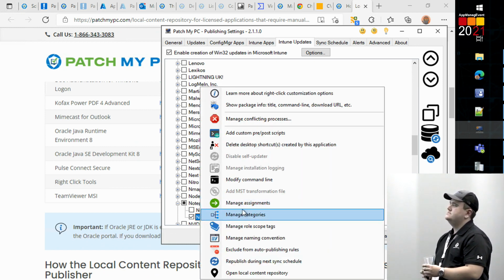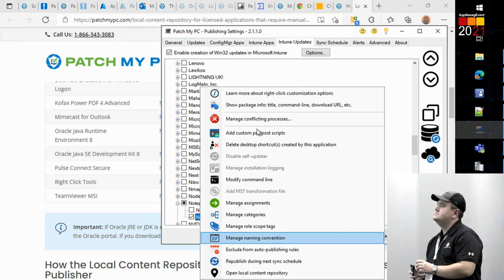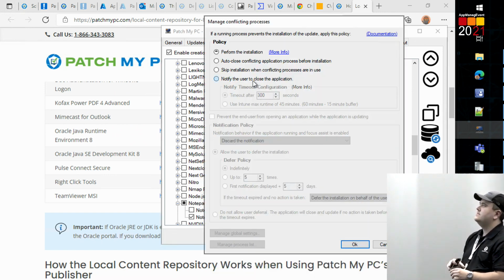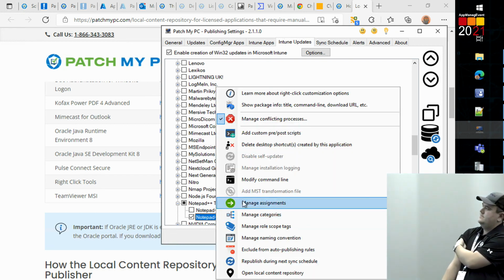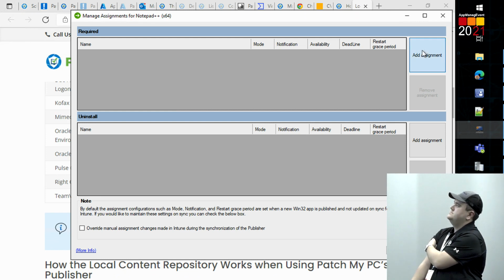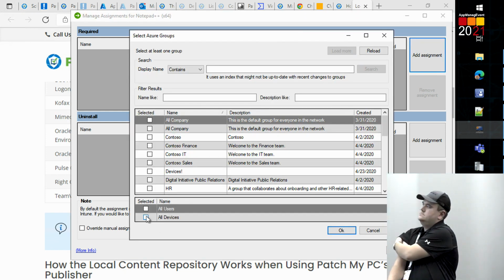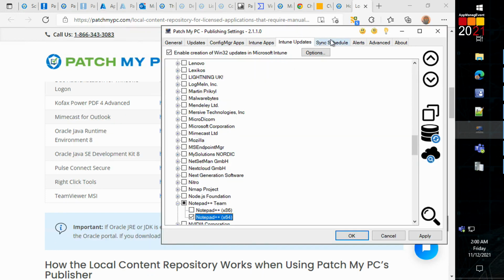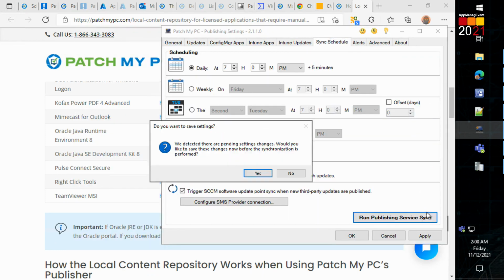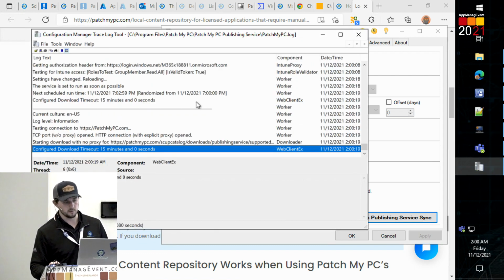Yep, same thing for Notepad for the update side. Let's say that we want to do the manage conflicting process, and we want to notify that user in the same way, right? So let's apply that. And I'll just make the update required for all devices. Now, one key thing to point out on the updates, let's go ahead and get a sync running and have this created really quick. So just go ahead and run a sync, and we'll look at the log file while this is happening.